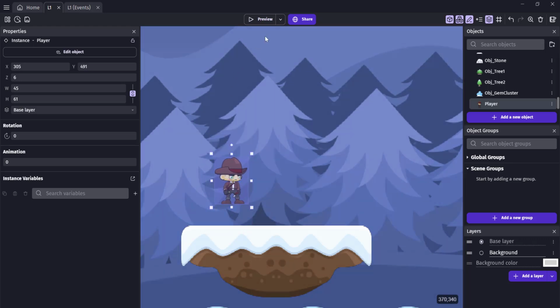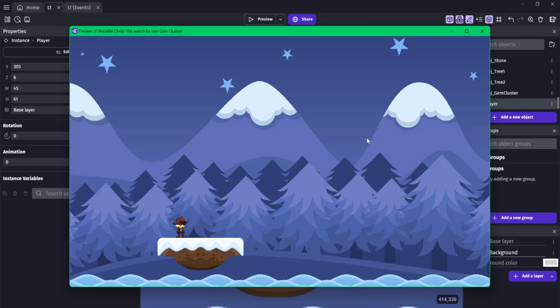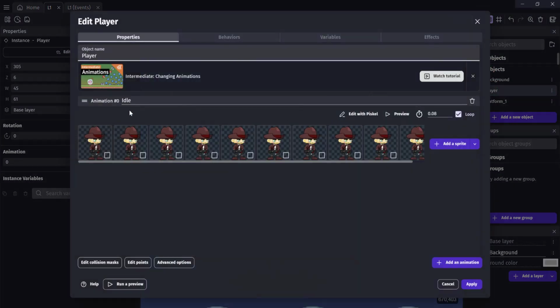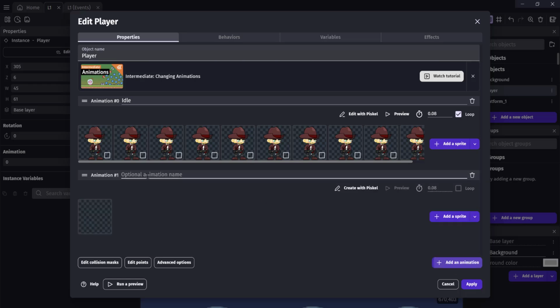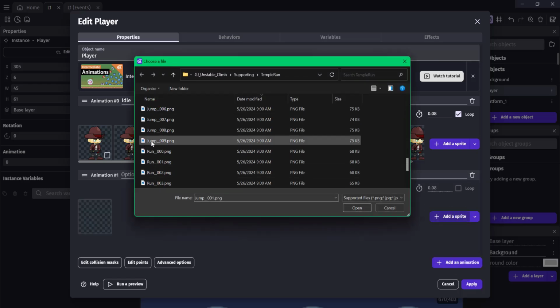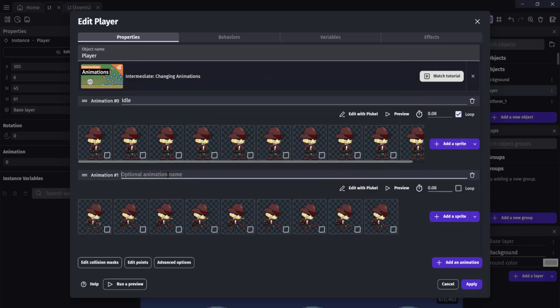Okay, that looks good, and I've made a note of my width and height that I plan to use for the event later. So let's go ahead and bring in the rest of the animations. We can double click on the player, click add a new animation, click on a sprite, and then we want to select all of the jump animations. Click open and then OK to bring those in. We do not need to have this one loop, so we can leave that empty.